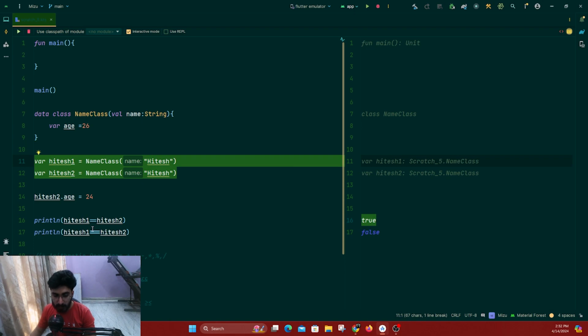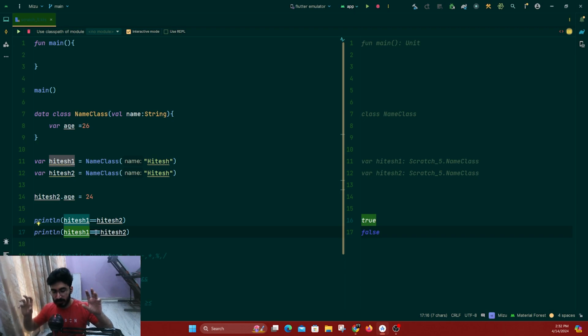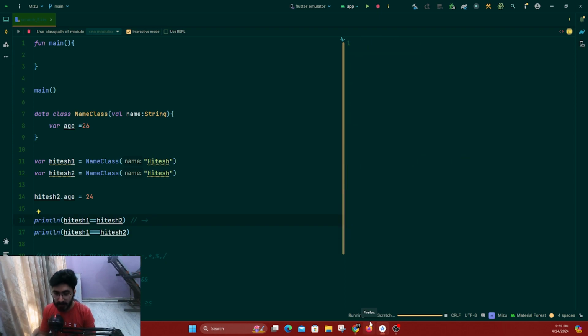But when we try to compare these two objects with a triple equal, these are two different objects created inside the memory. They are not the same object. These are references to different objects. That's why it will actually say false. This double equal actually compares the values.